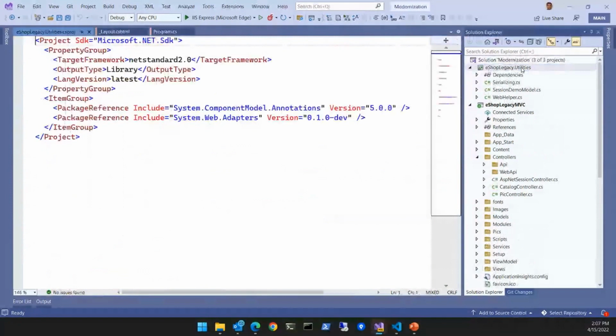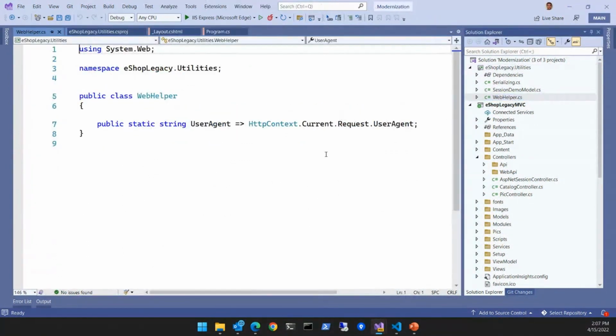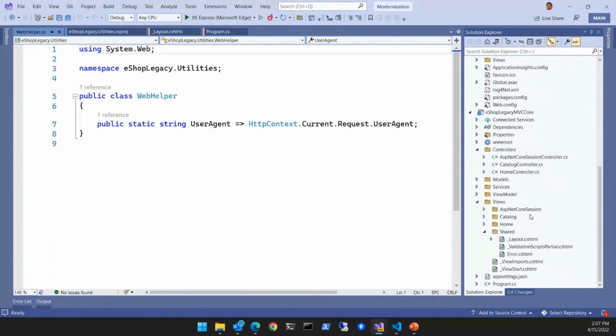And we have this dependency on this web helper, so I had to update my helper library to target .NET Standard, but because I added a reference here to our System.Web Adapters package, we didn't have to change this code at all. This is the exact same code that we had before, but now this library can be referenced from both the ASP.NET app and the ASP.NET Core app. So let's go ahead and launch this one and see what it looks like now. Give this a minute to start up.